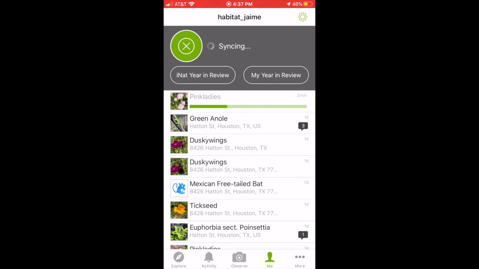And once it's done uploading, it will be pinned to a map. So when I pull it up on the desktop, or if I pull it up on my app here, it will then show up as an observation. Now, you can't always know what a species is.